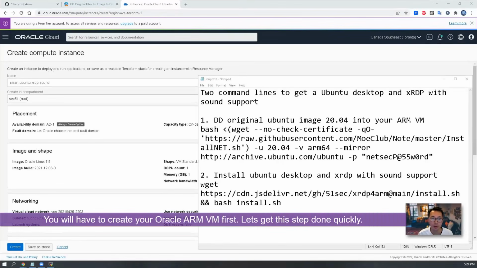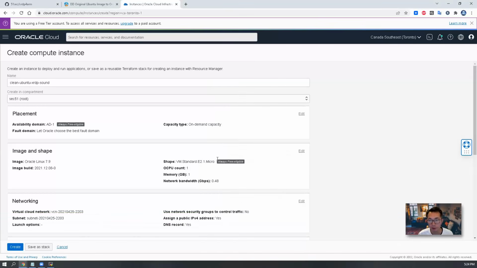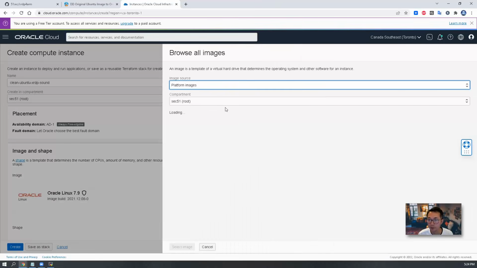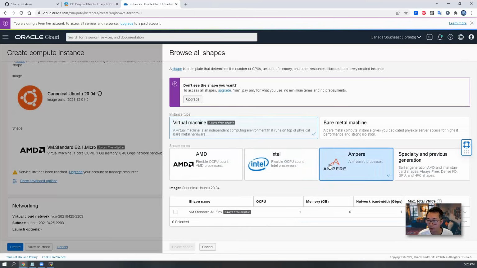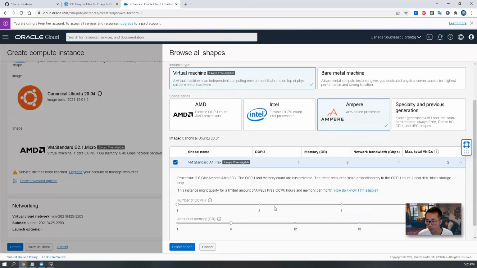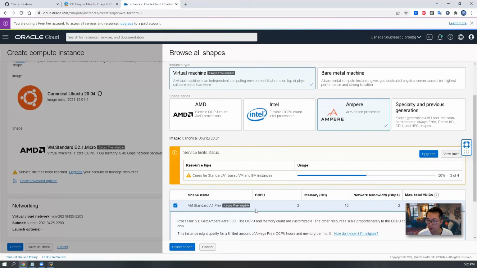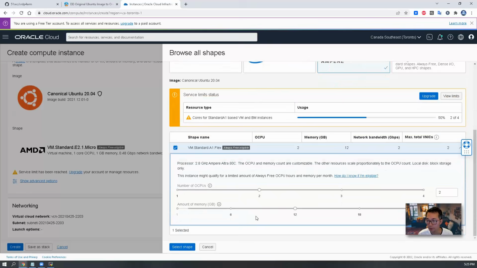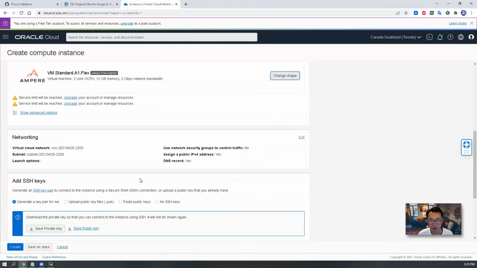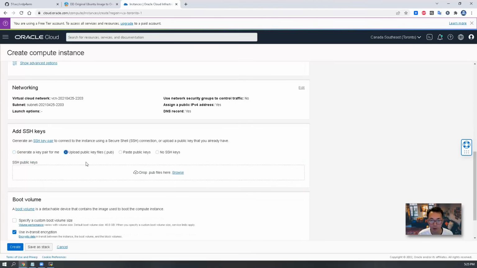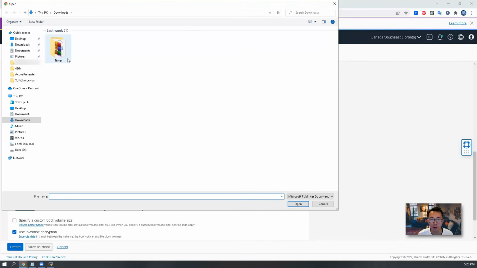You have to create your ARM VM first, so let's get that step done quickly. You need to change the image. Change it to an ARM shape machine. You may want to have 2 CPUs and 12 GB RAM, which can make your xRDP session faster. I'm using my own public key file.